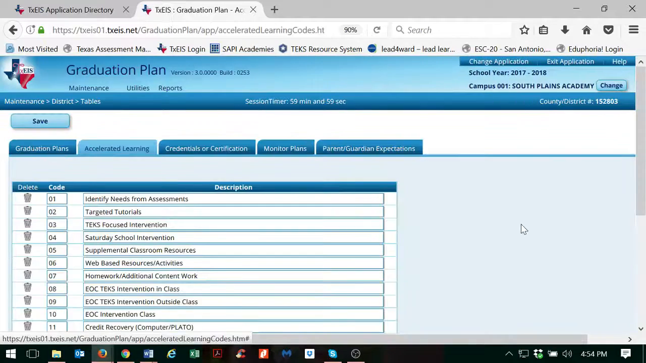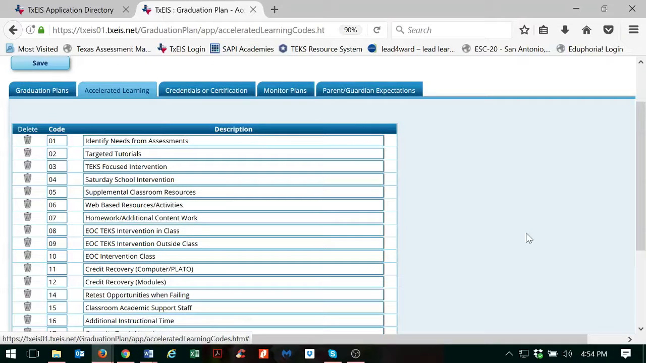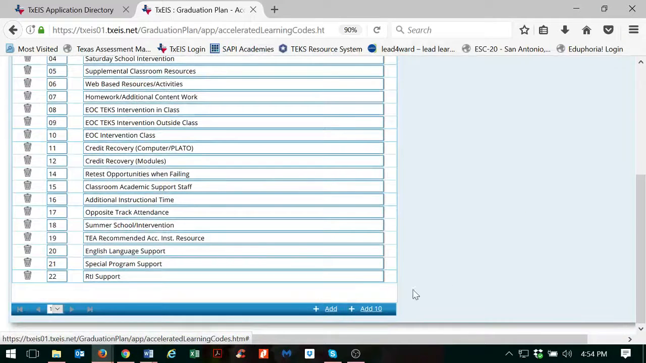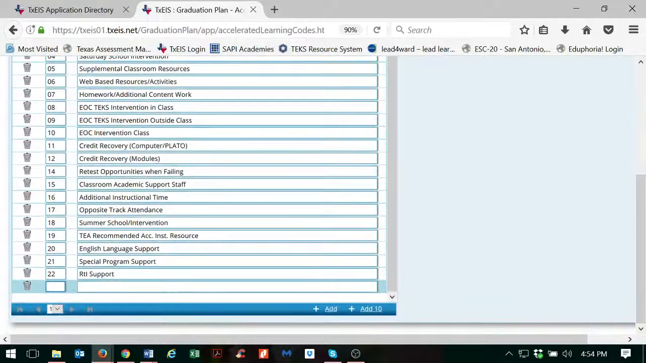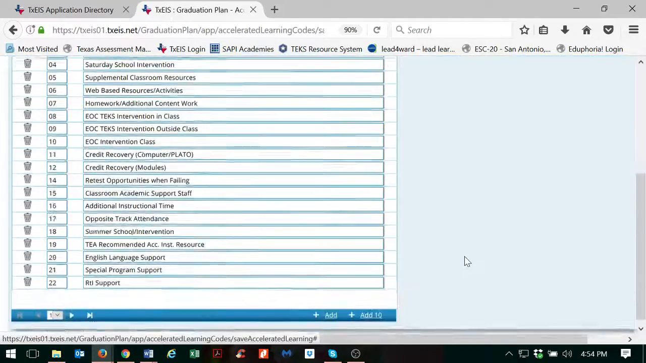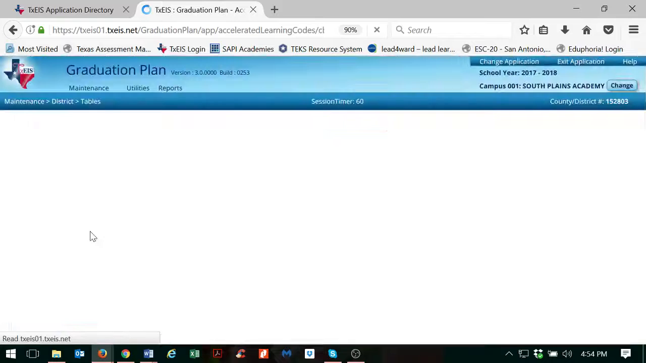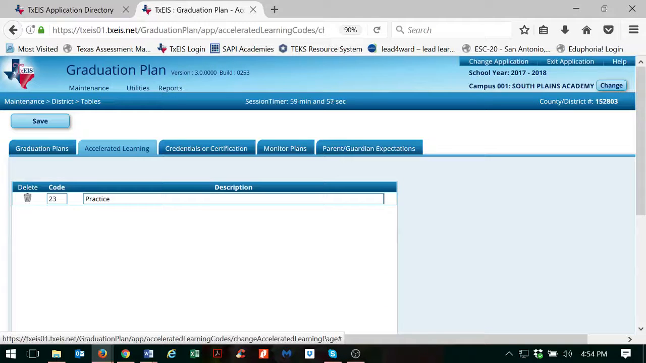The next table is going to be Accelerated Learning. I've already built the Accelerated Learning tables, but let's say you wanted to edit or add. It works the same way. Go down to the bottom, click Add. It opens up another line for you. We go with code 23, and we're going to call it Practice for right now. And we're going to go up here and click Save. And there it is. Actually, in this one, it went to another page because that one was already full. So there it is, 23, Practice.